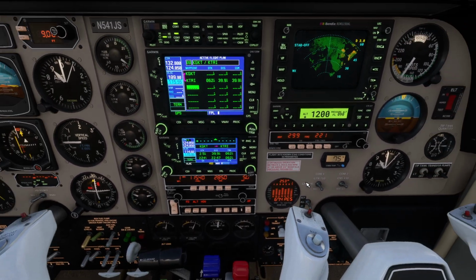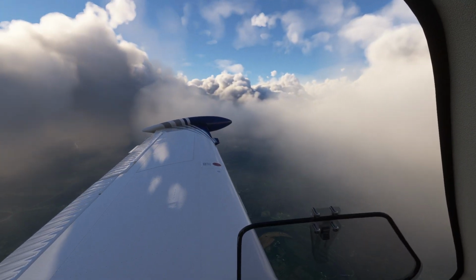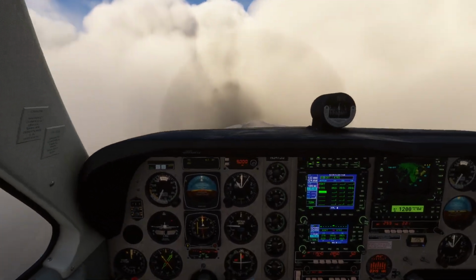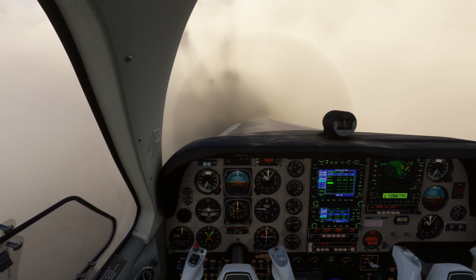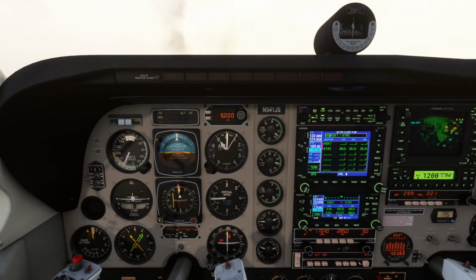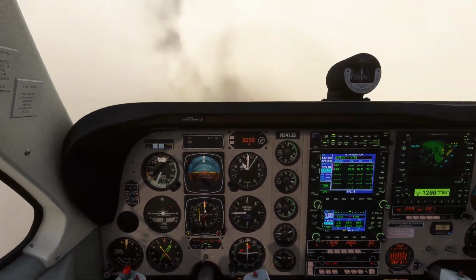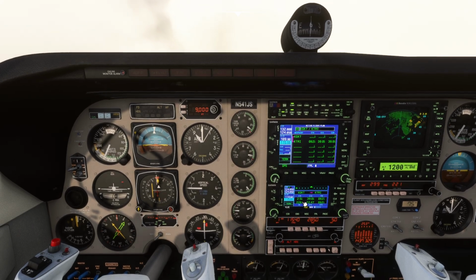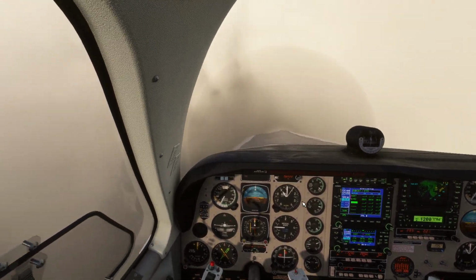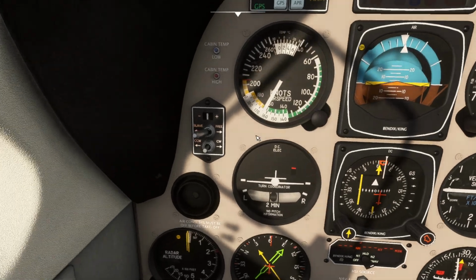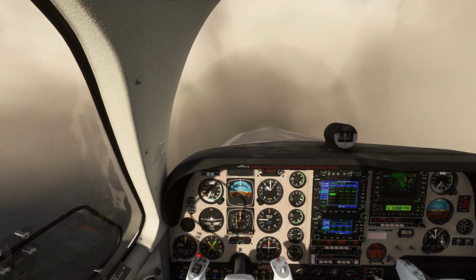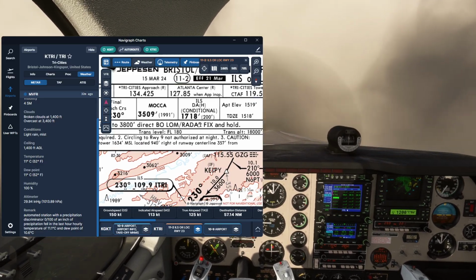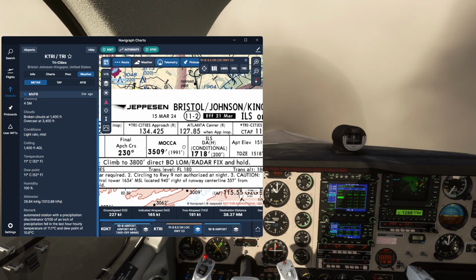Descend and maintain 3000. We are scooting. At ground speed, 226 knots. Maintain 180 knots, 165 or greater indicated, until doing, contact tower 118.3. Have a great day.